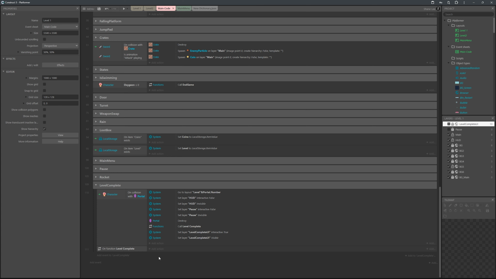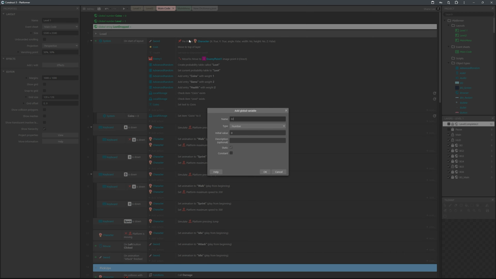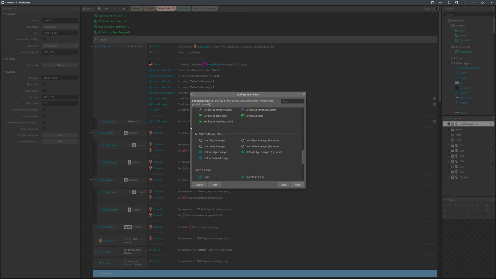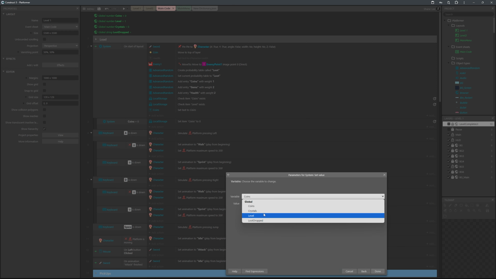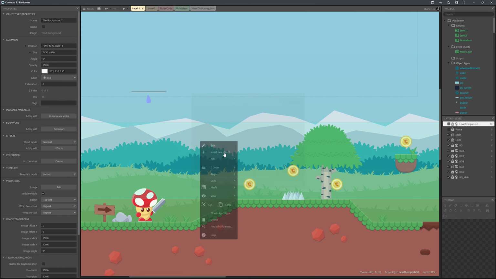And so what we're going to do is, we'll just add a global variable, and we'll just call this crystals, something like that. On the start of layout, we'll set the global variable, and we'll set crystals to 0. So every time we start a new level, we'll set it to 0.